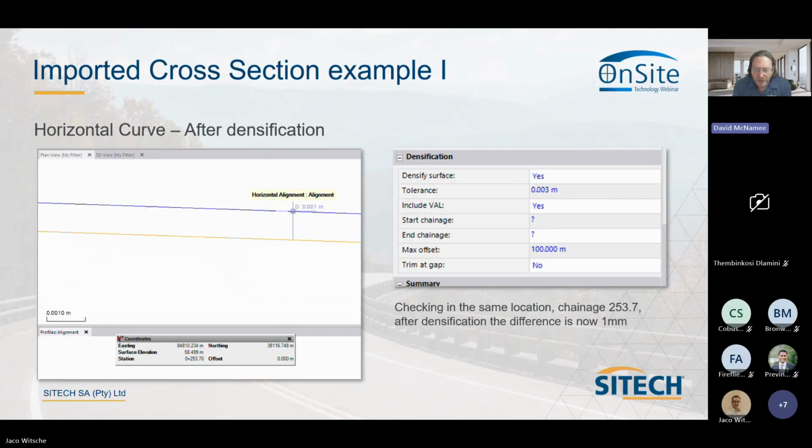If you look at the chainage, it's exactly the same chainage as what we had previously, 253.7. And the difference between the actual physical geometry, the alignment, and that chorded arc is now 1 millimeter. Okay, so before it was something like 49 millimeters. Now it's only 1 millimeter. So we've actually brought that tolerance in.